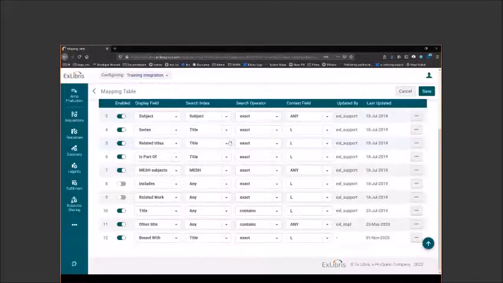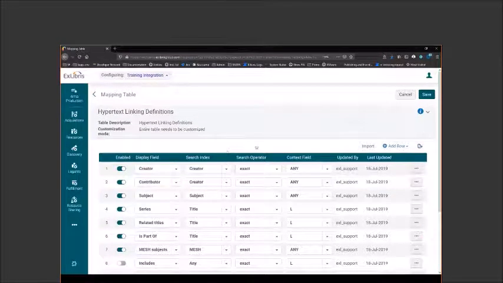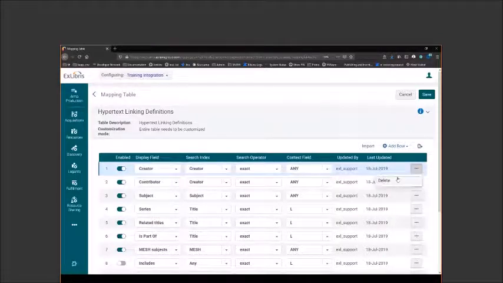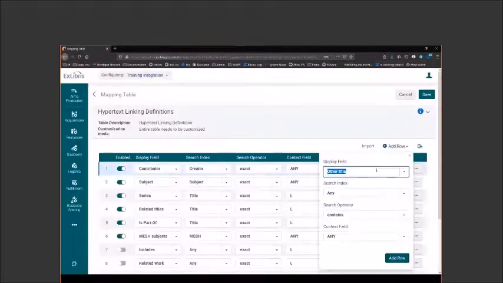Here I've already configured a few rows. Let's add a new one. Let's add one for creator.